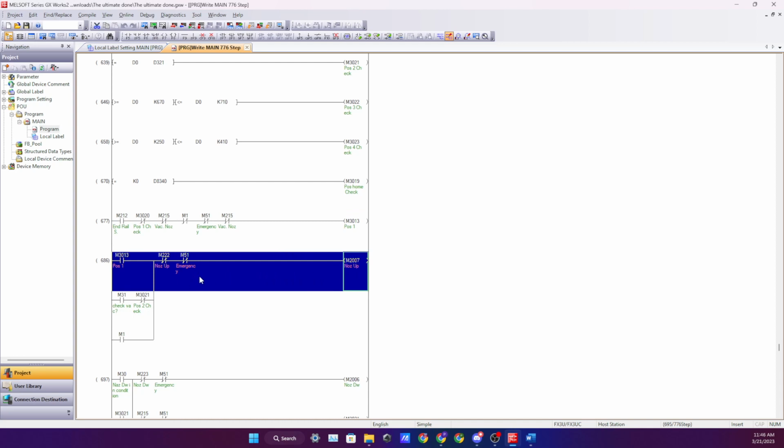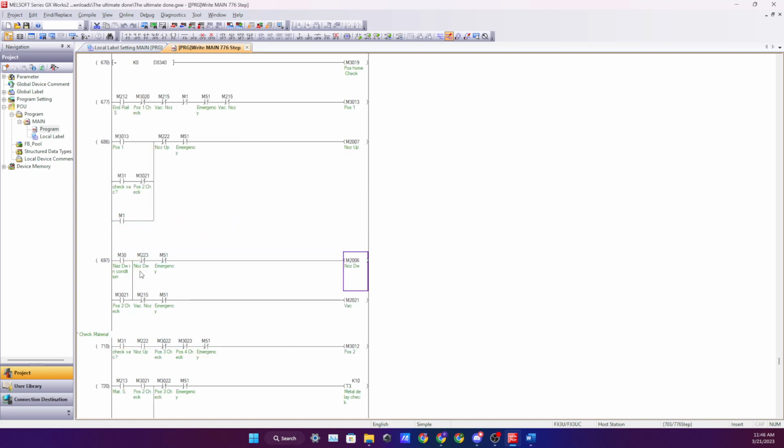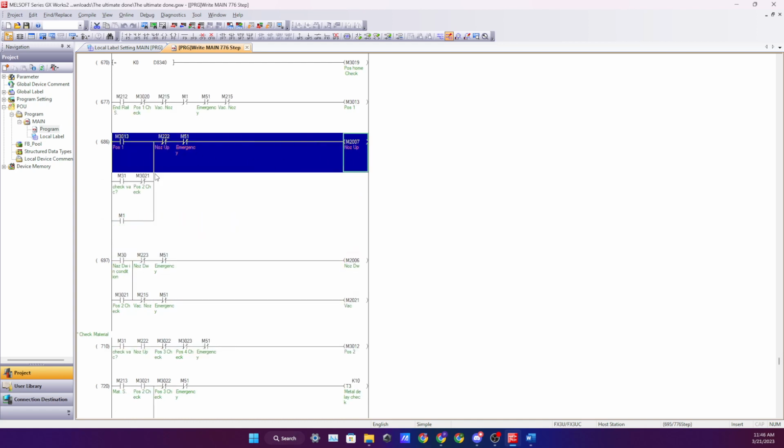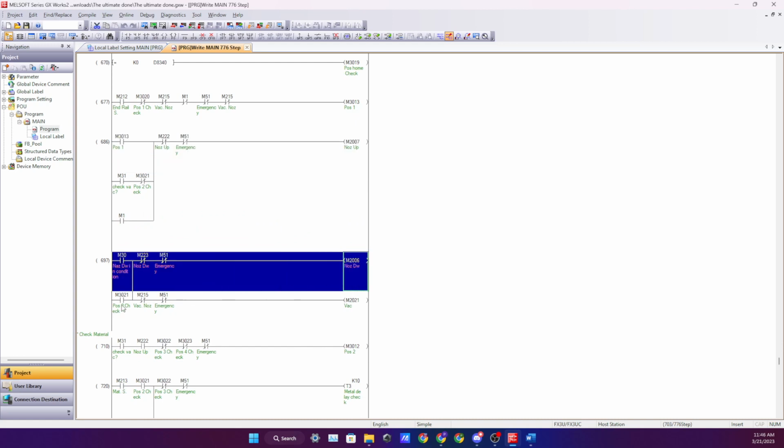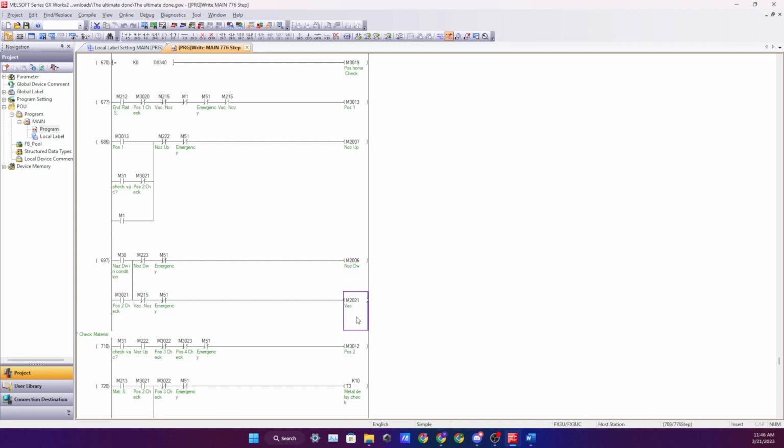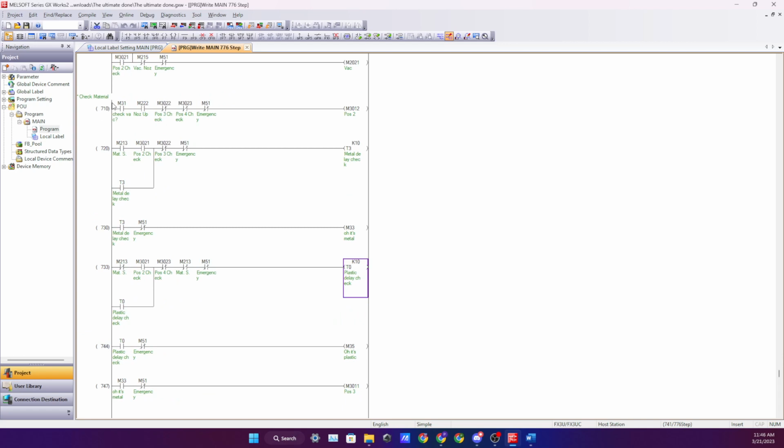If the nozzle doesn't go up, it will crash with the piece and it will bug. So it has to go up first, and if it goes up, it's okay. Then the nozzle will go down to pick up with this vacuum. This is the command to suck the piece up. And here it checks the material, whether it is metal or plastic.